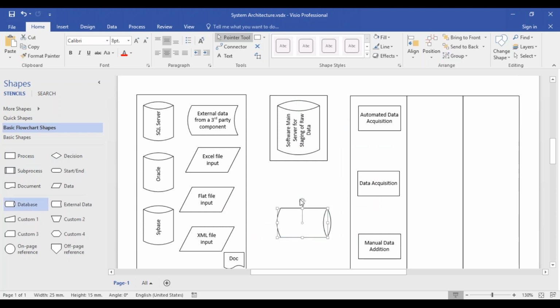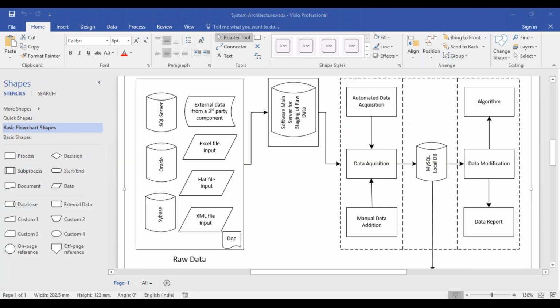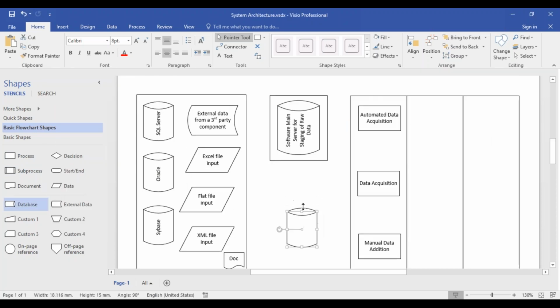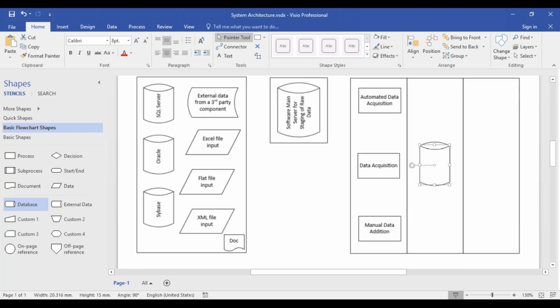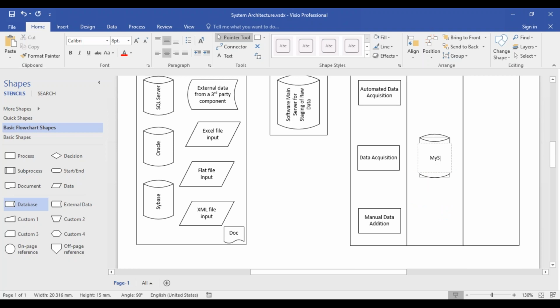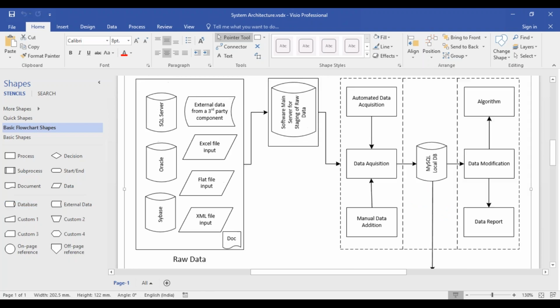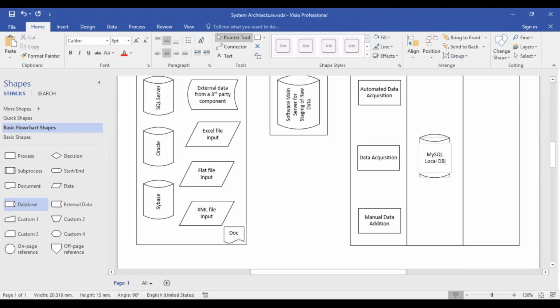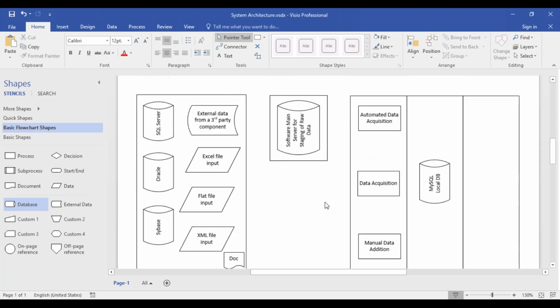This is a database. MySQL is another database type. This is a local database. Okay, after staging, from the raw data, you're picking only required information and you're putting it into your local database. So you can have n number of such databases. So wherever you have a database, you have to use this cylindrical representation. Okay.